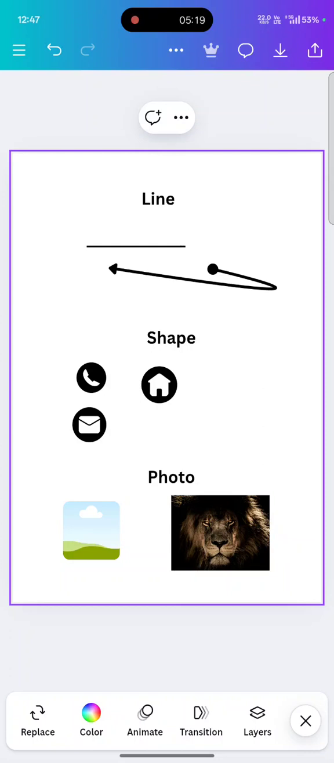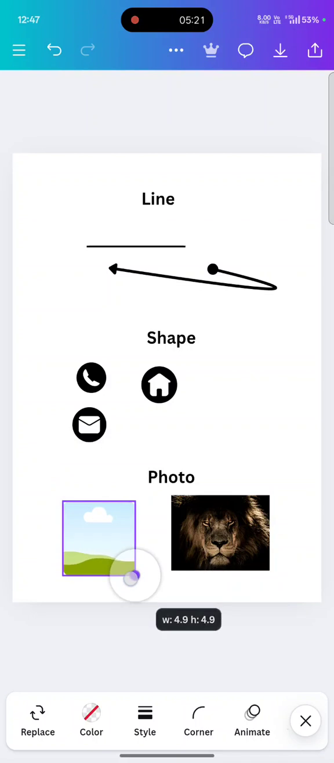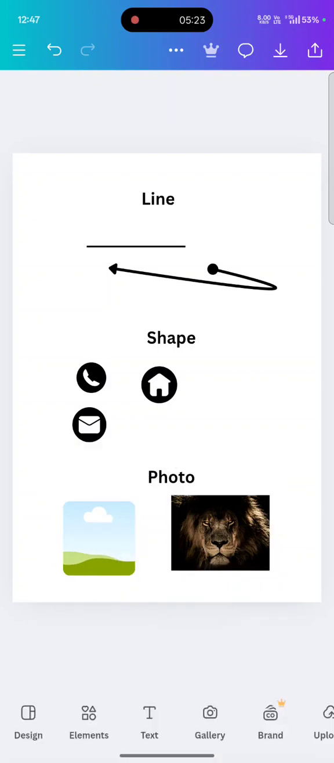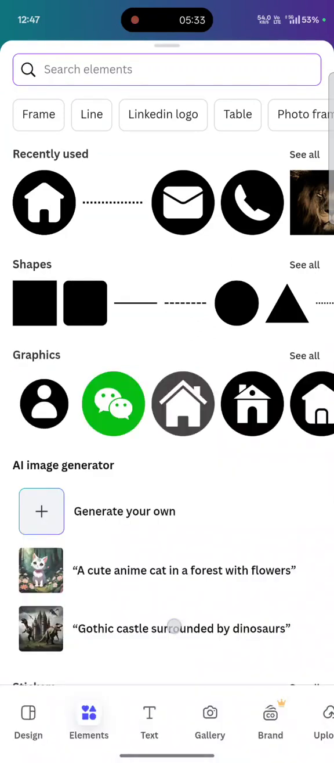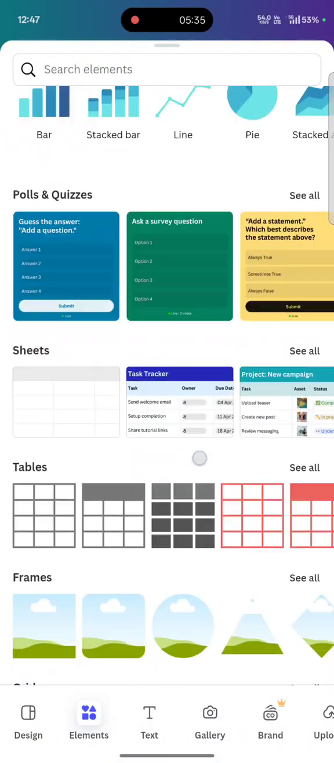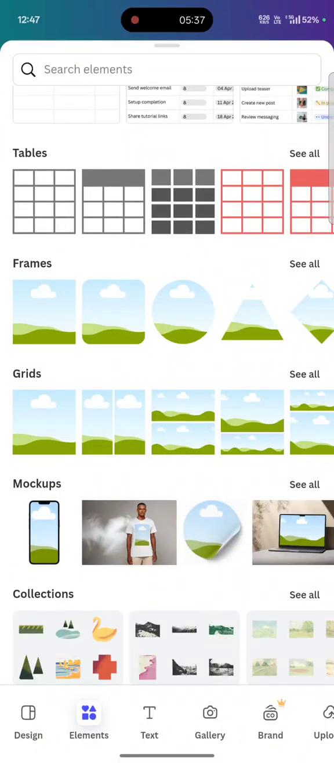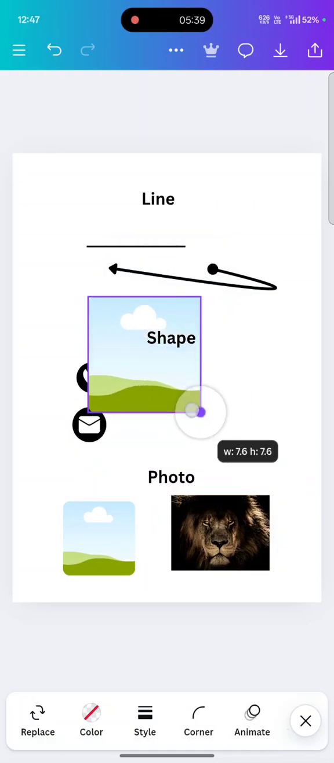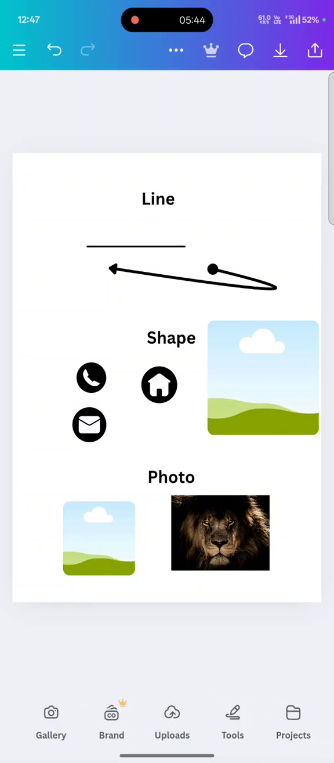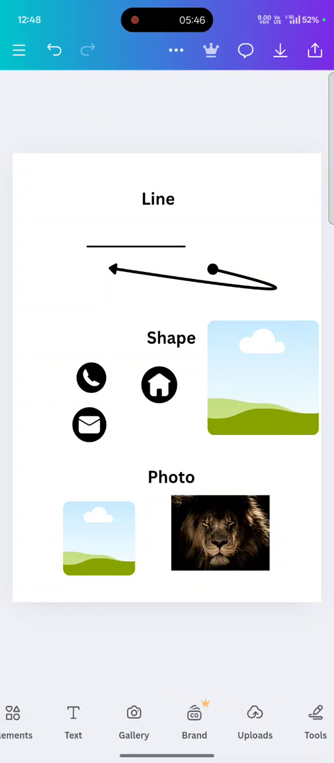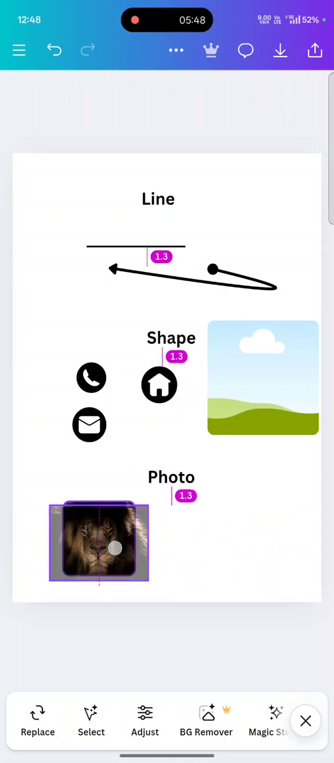This is the frame and this is the photo. Okay, first, how can you bring the photo? Click the element, go down. Here it also shows some frames. Clear all, go down. Here is the frame, click this, then bring the photo from the gallery button or the upload button. Then after you bring the photo, you can drag and drop it here.